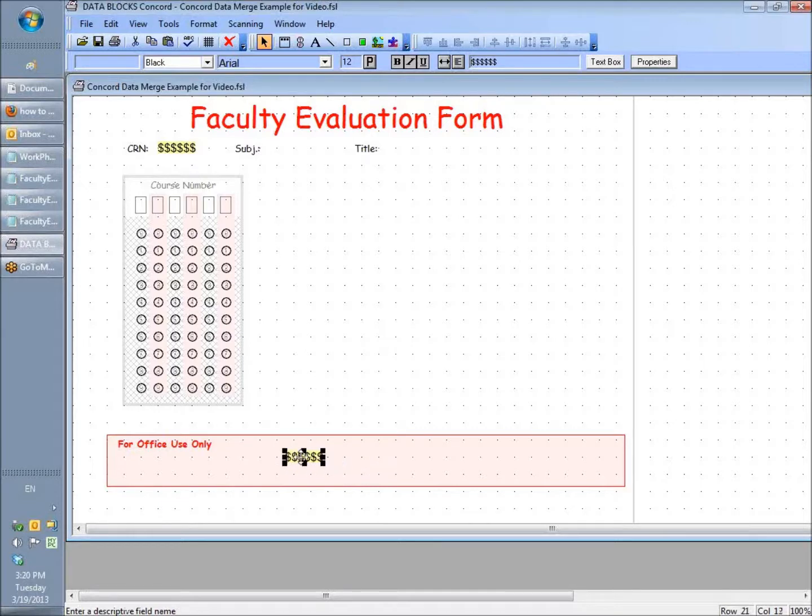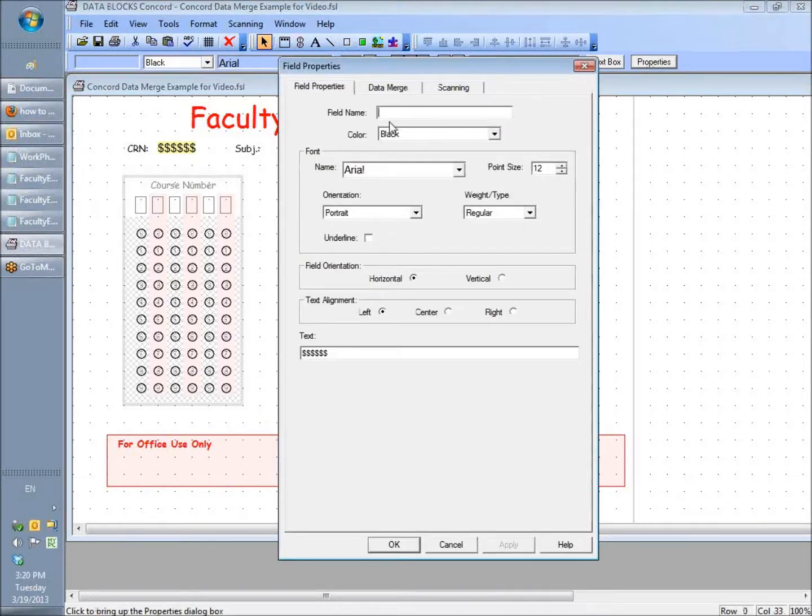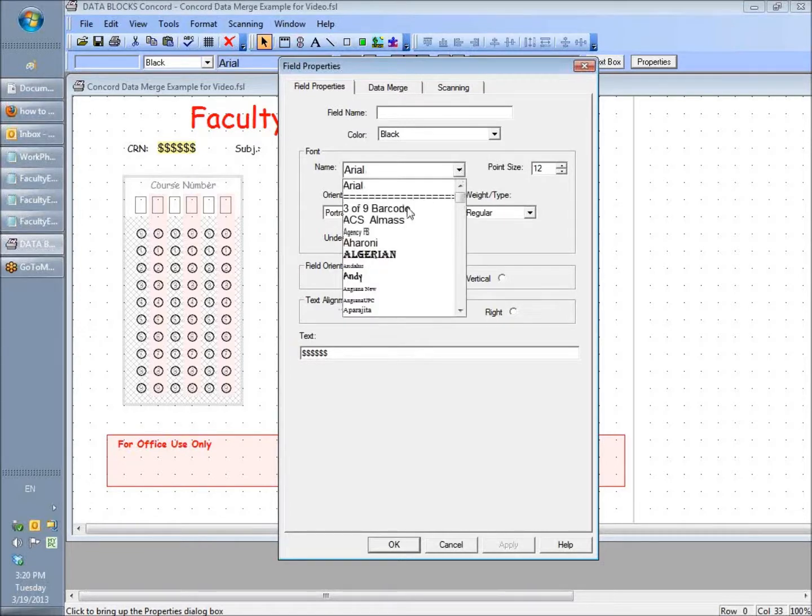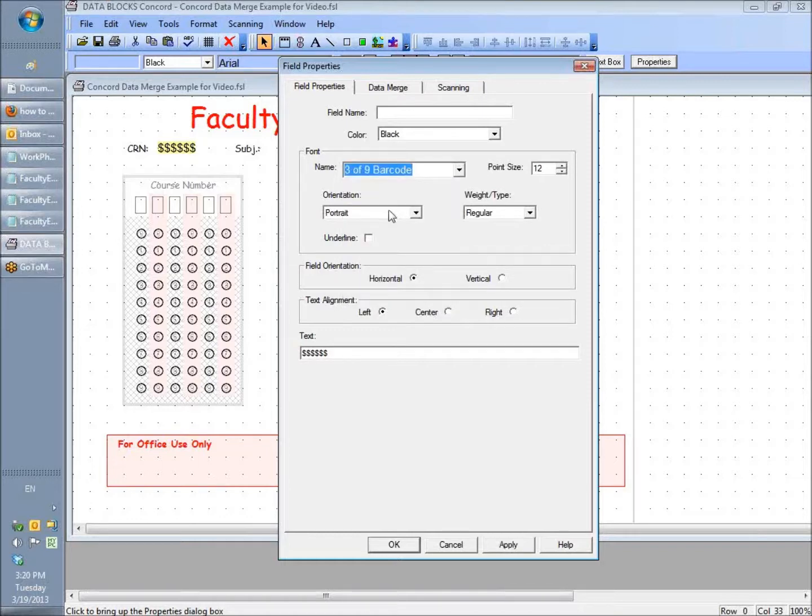Okay, so now that we have this copy, we can change it, and we're going to do that by going up to the properties, and here instead of the font being Arial, the way to change it to a barcode is very simple. You simply change the font. And we do have, the software comes with the 3 of 9 barcode, so we're going to change it to that. And when you're scanning barcodes, this field can be scanned by the Remark Office software. So you really should make your point size at least 24 for a barcode so that the software can read it easily.